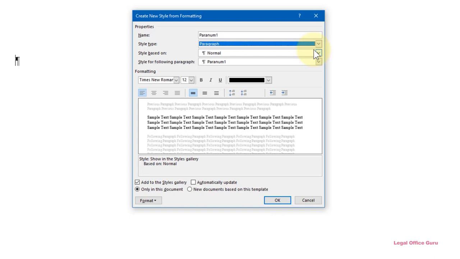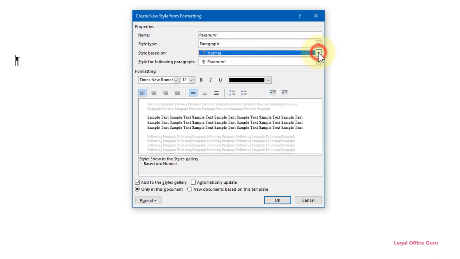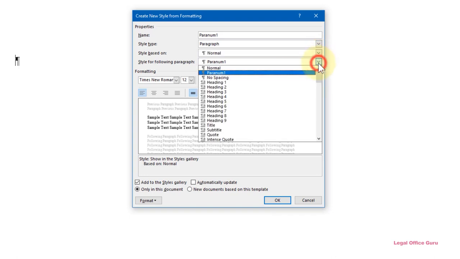That way your numbering scheme won't introduce new fonts into your document, it'll simply pick up whatever font you're already using. 3. Because I recommended that you start this whole process with a blank document, style based on is set to the normal style. If you're adept enough with styles to want to choose something else as a starting point, feel free. 4. Style for following paragraph will default to the same name as your new style. That way, when you press Enter, the next paragraph will continue that same numbering scheme at the same level, and you can promote or demote levels as you learned earlier.